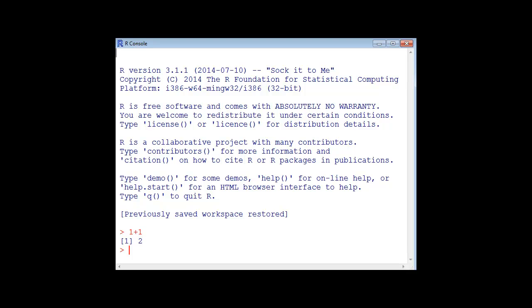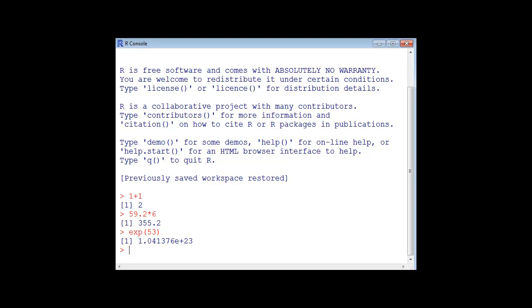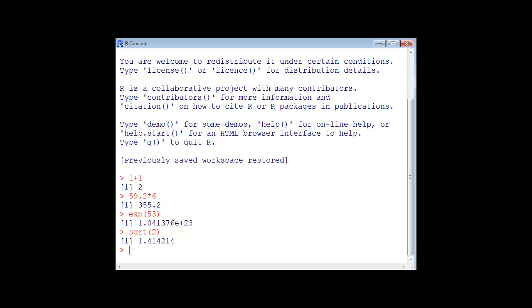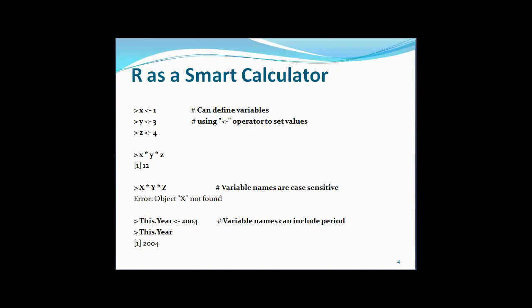Suppose I want to do some basic calculations such as 6 and enter. See here, I got the answer. I want to find the exponential of some number, exp of any number. I'll get the answer. For the square root, simply write sqrt of that number. And the pi value. So in this way you can do any calculation in R.